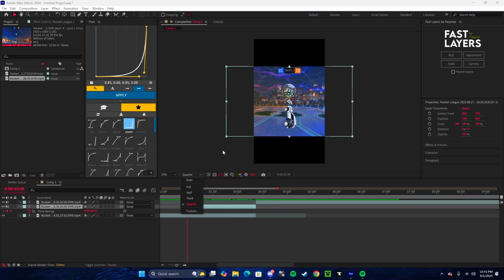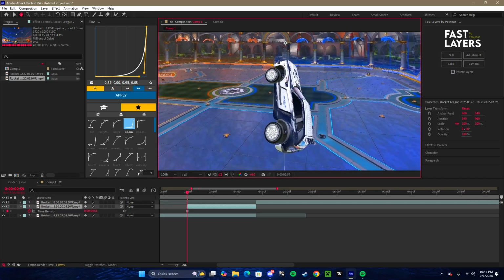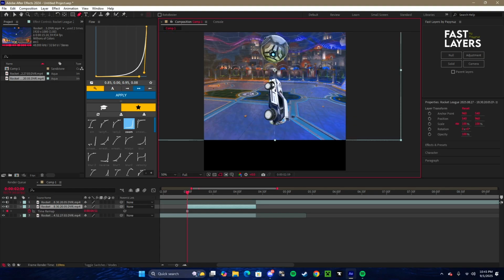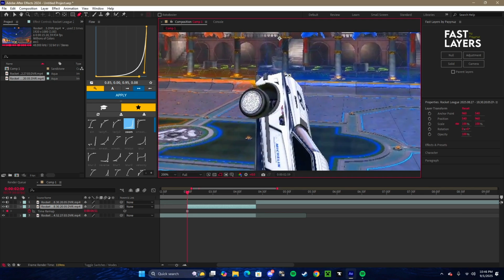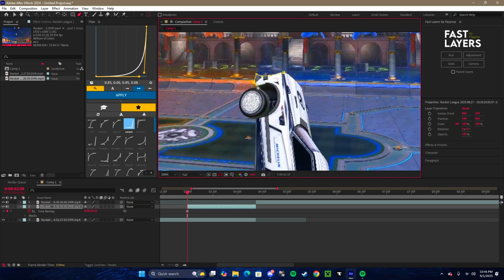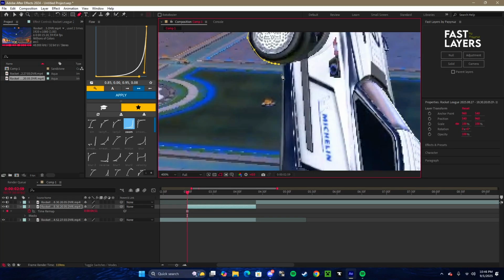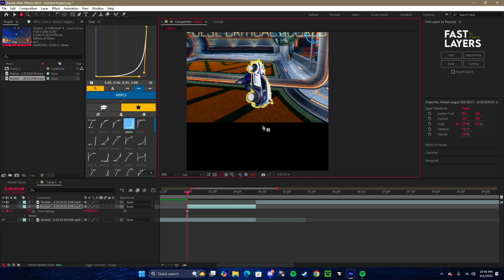To make it easier to cut this out, I'll put my resolution on full. Up here, you'll see the pen tool. You can just press G on your keyboard, and then zoom in. I use Alt plus scroll wheel: scroll wheel up zooms in, scroll wheel down zooms out. So we're just gonna go around the car. It doesn't have to be perfect. And there. So you see now it's all cut out.